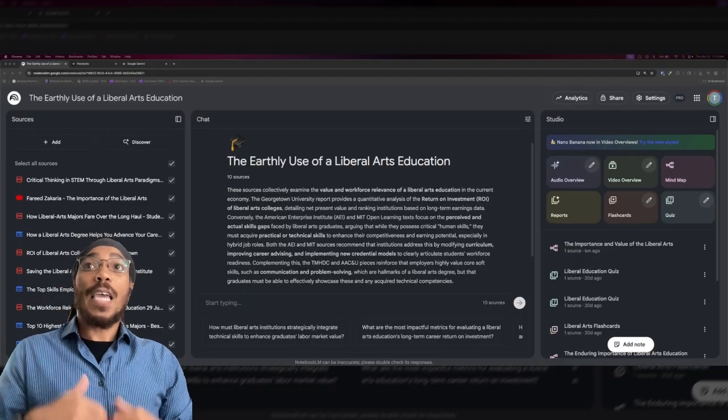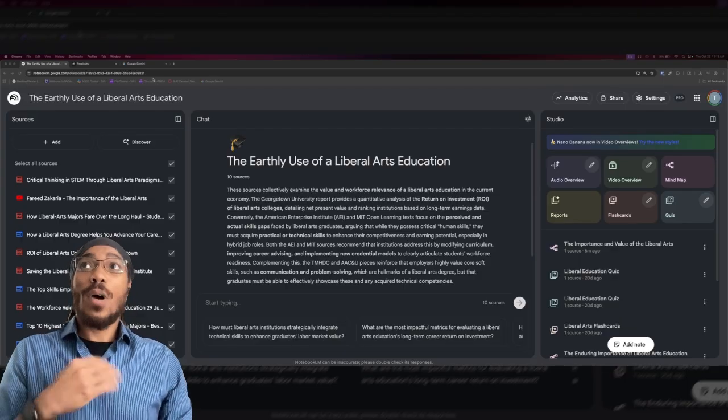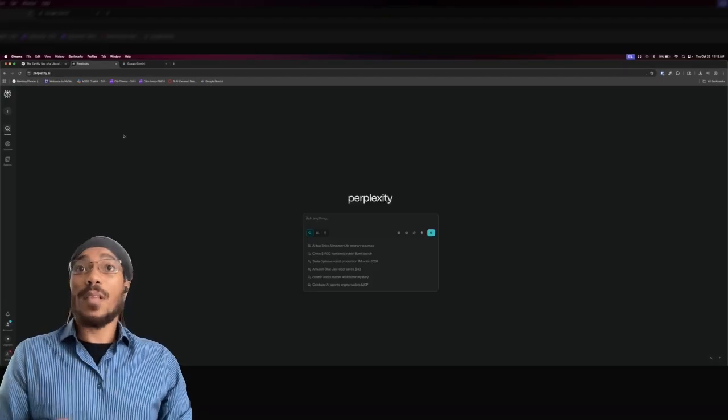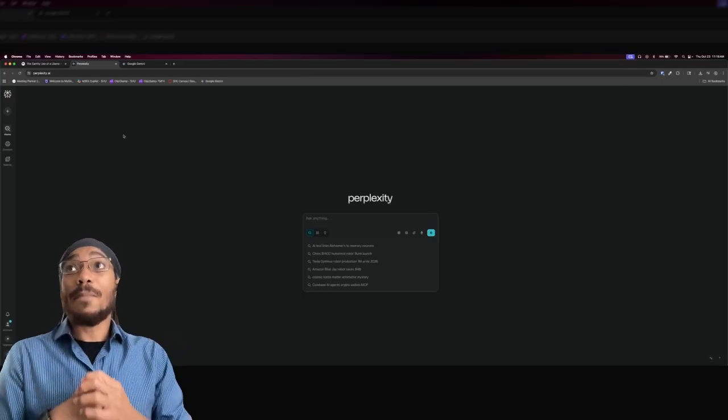But if you take a step back, if you're maybe just starting your research or maybe just curious about an idea, you want a tool that may be a little bit more flexible, maybe give you a little more high level resources. And for that, I like to use Perplexity.